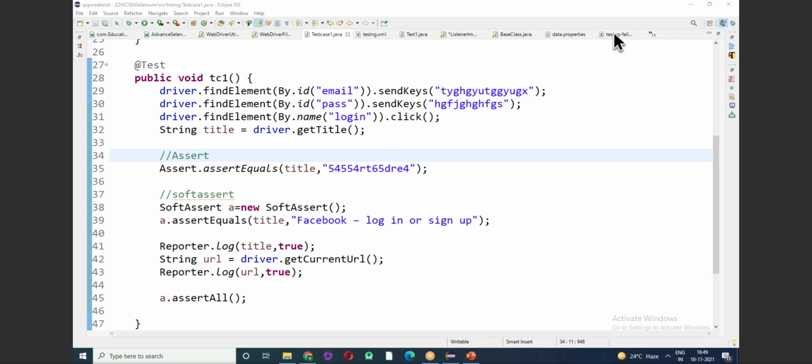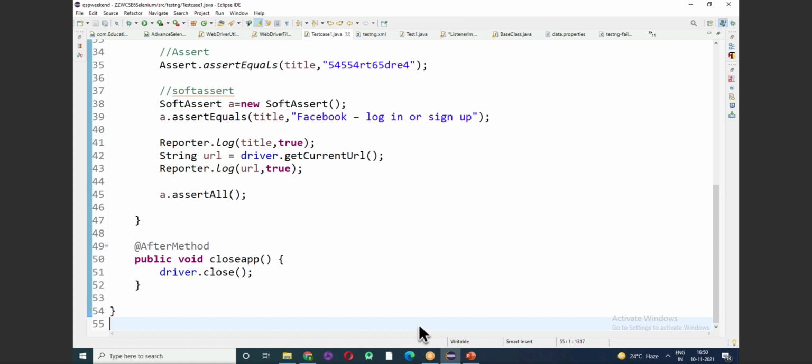Okay. Driver.close we are not writing if we write assert all. We have written driver.close in the after method. Got it? Clear? Shweta, you need to click on the shift and down key to select all the test cases.